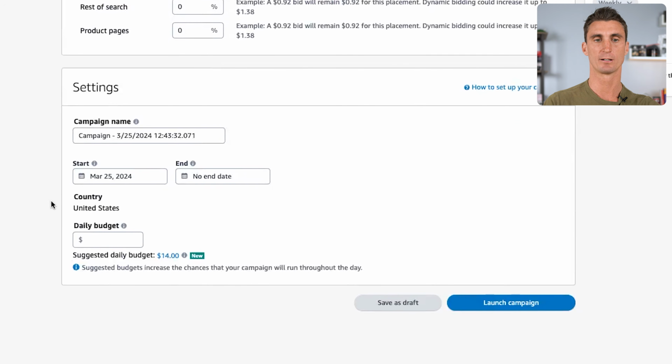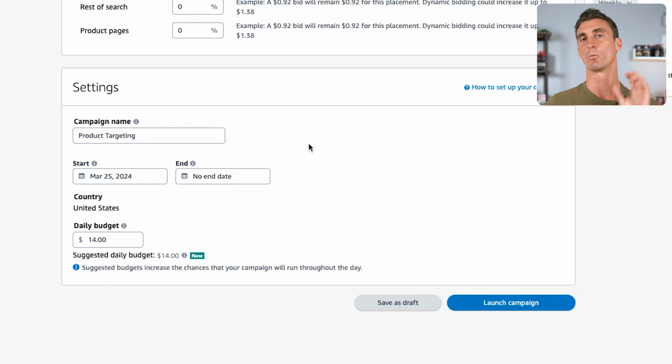We're gonna scroll down here and we're gonna put a daily budget of $14. We're gonna change the campaign name to product targeting. Again, right now, since this is just a very basic overview, we only have one campaign and one ad group. My recommendation to you is to actually do different ad groups for different types of products.